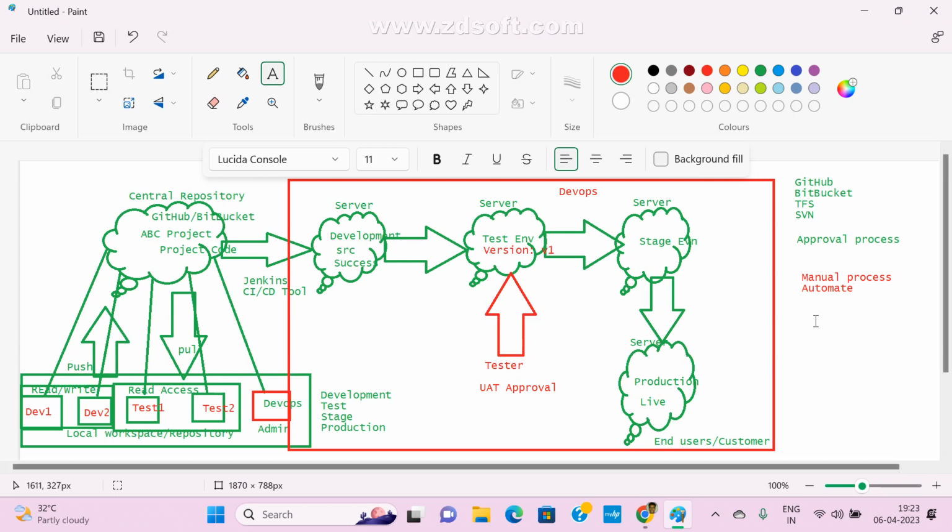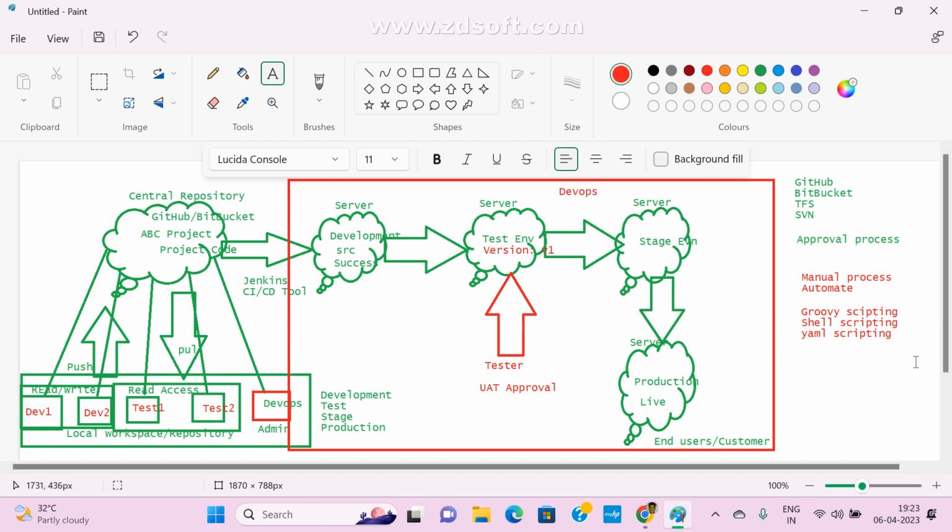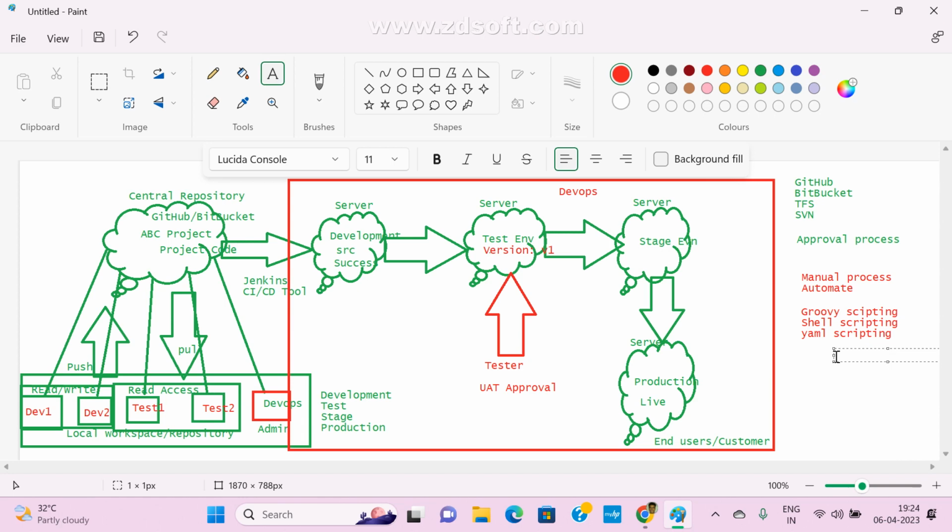How can we implement the automation process? In Jenkins, mostly we write some Groovy scripting. This is very simple. We can also write some shell scripting, or some YAML scripting. This depends on the project only. Anyone any doubt here? Sir, can you please explain what the stage environment is?